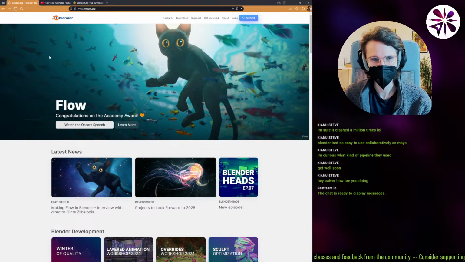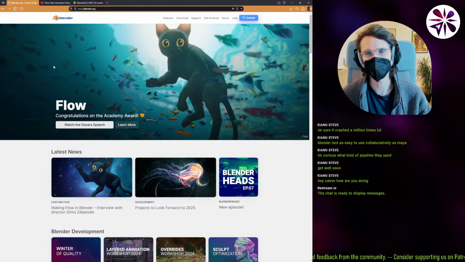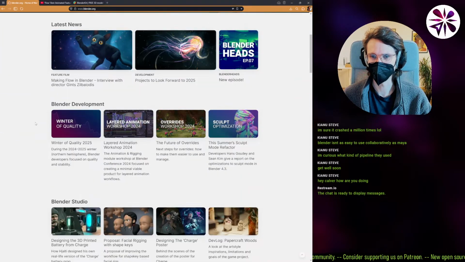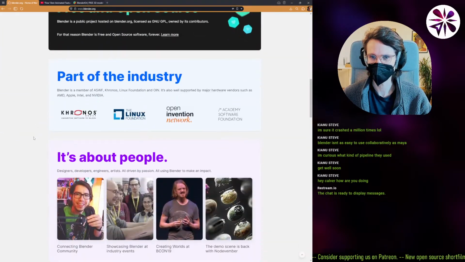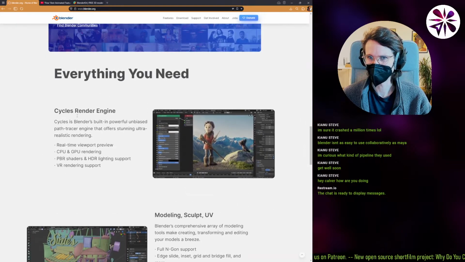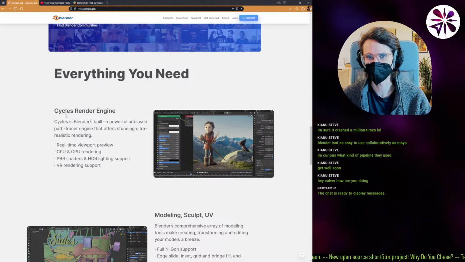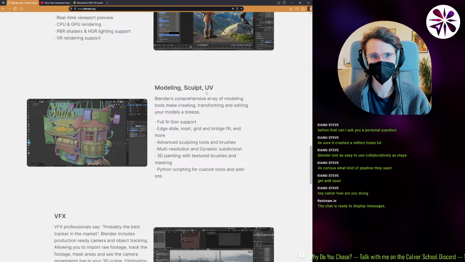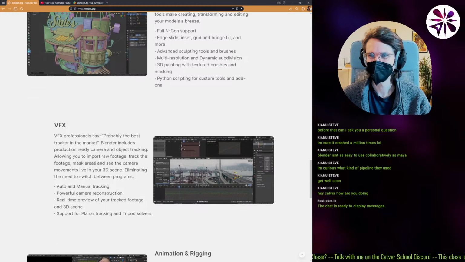So, for anyone who doesn't know Blender yet, it is basically an all-in-one 3D animation tool, so you can do almost anything in this one program. There's a little bit of explanation here. It's got its own photorealistic render engine, Cycles. You can model, sculpt, and UV unwrap. Even though UV unwrapping is probably one of the weakest parts of Blender, you can still do it in there.